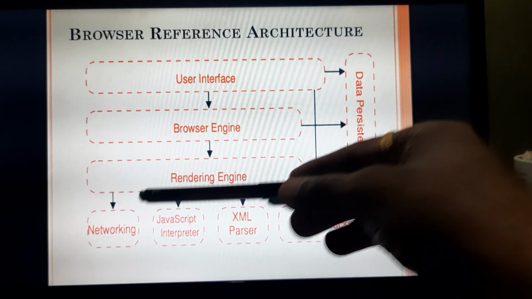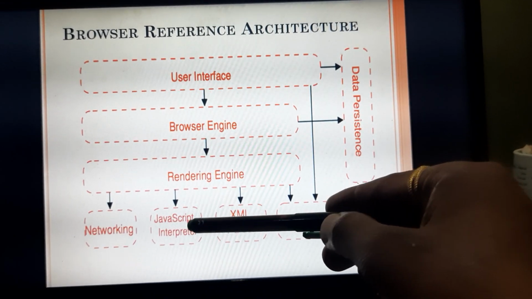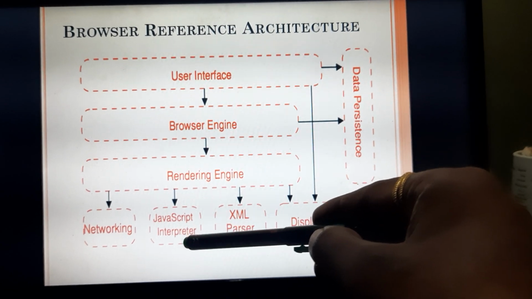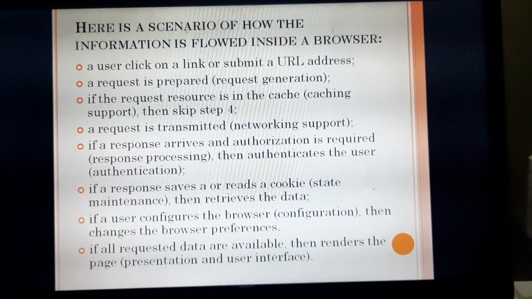For the browser we require networking also. If you have JavaScript code, a JavaScript interpreter is needed. For an XML file we need a parser.